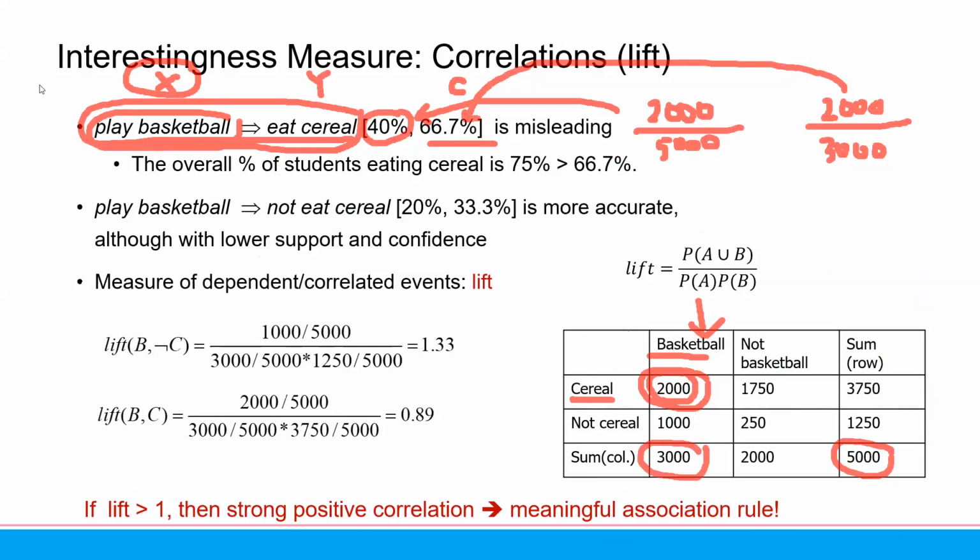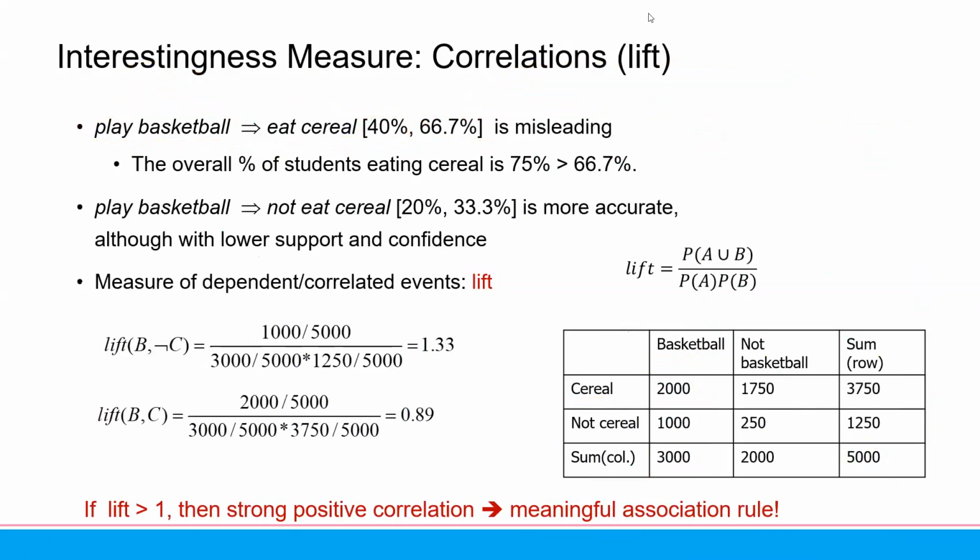We call this result a bit misleading. Why is it a bit misleading? The overall percent of students eating cereal is actually 75%. So it is higher than 66%. So it's a little bit strange. We have confidence 66.7, but actually the number of students who are eating cereal is 75%.